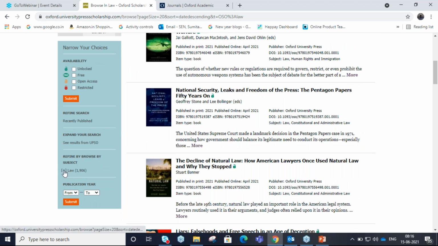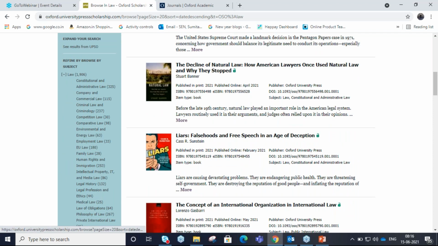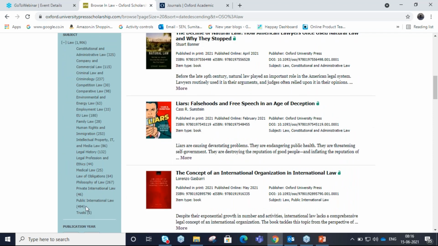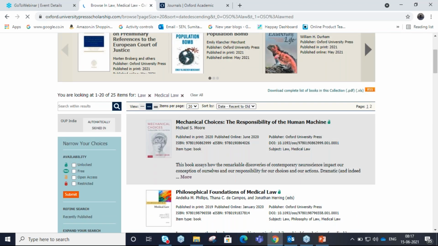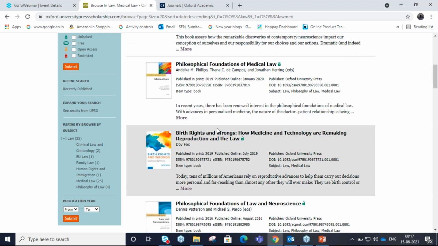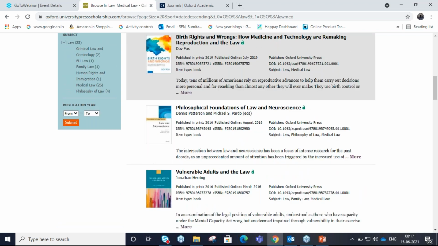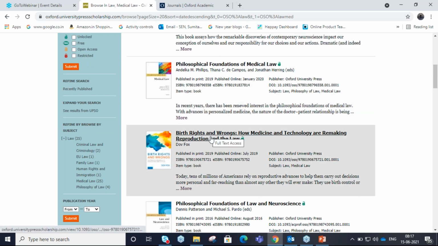Now, under law, we have so many different subtopics. Let's choose medical law. So under medical law, we now have 25 items. Now I find this book interesting, Birthrights and Wrongs. Let me just look for what I want here. Let me look at this book.